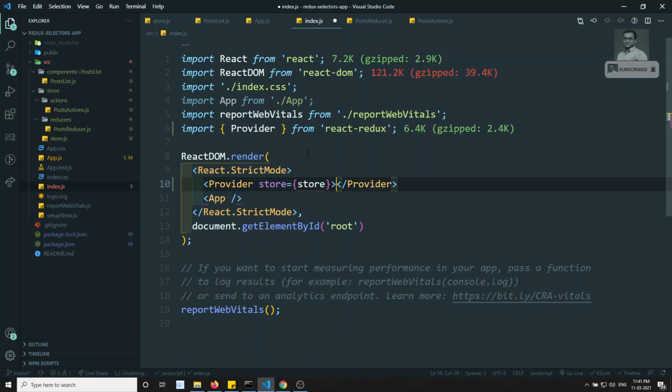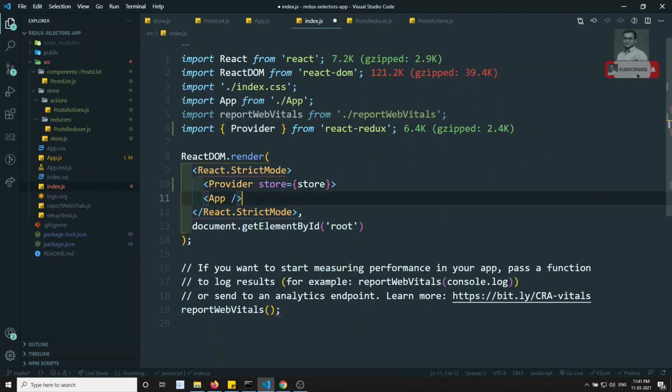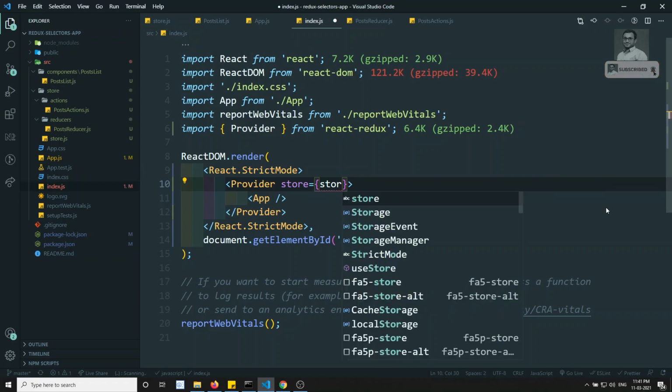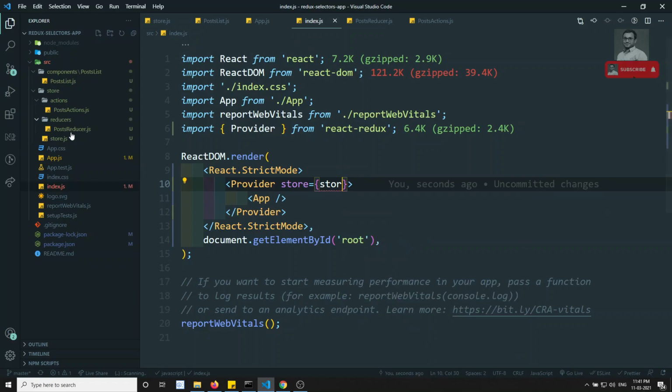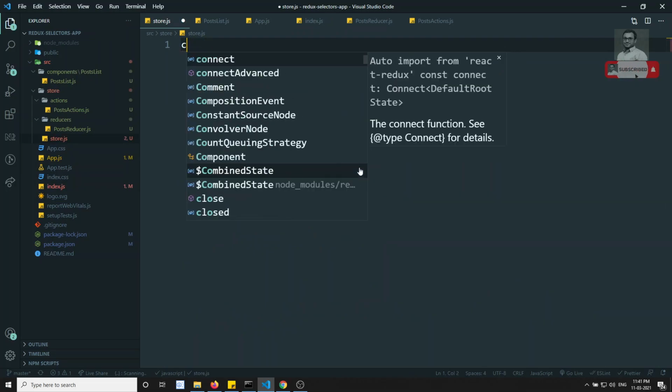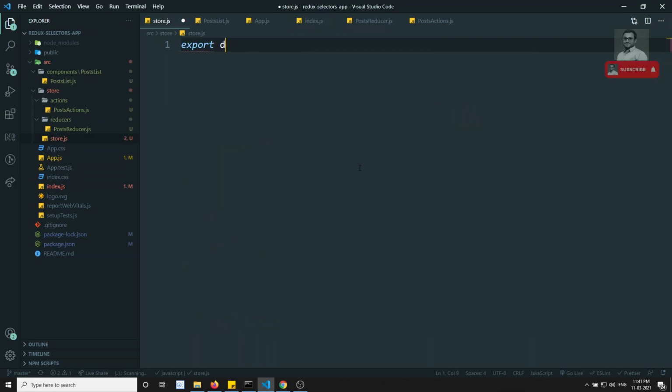So now we have added the provider also. That's it, we have added the store setup. I think the store is not there, so let's try to create a store. Here we will have export default store. So let's add the store.